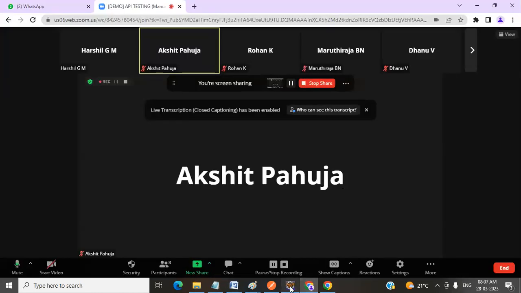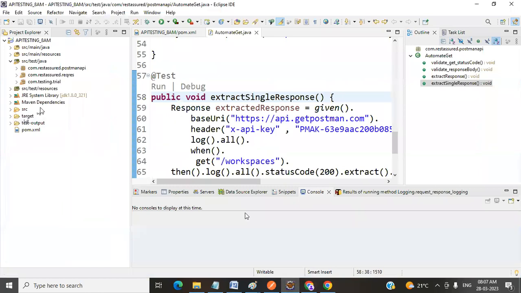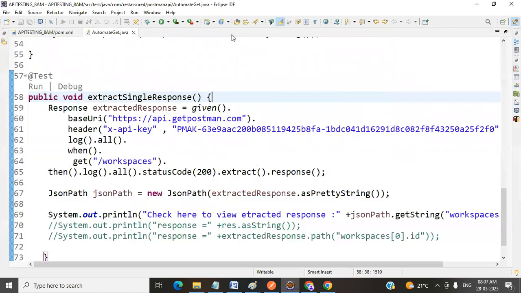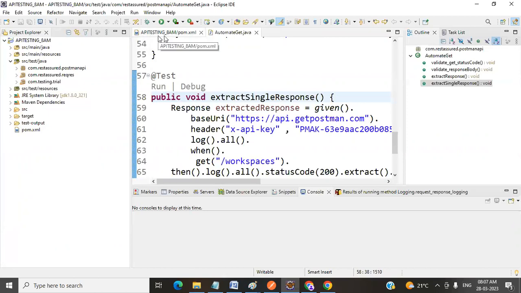I will just give you the idea of the Cucumber framework at the end of the session, after completing the entire course: how we can change this particular framework to the Cucumber approach. As Cucumber is trending now, that part I will give you the idea of later.